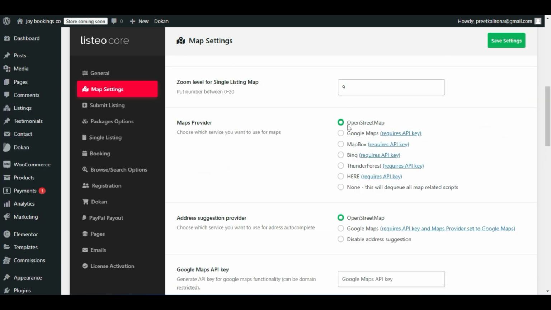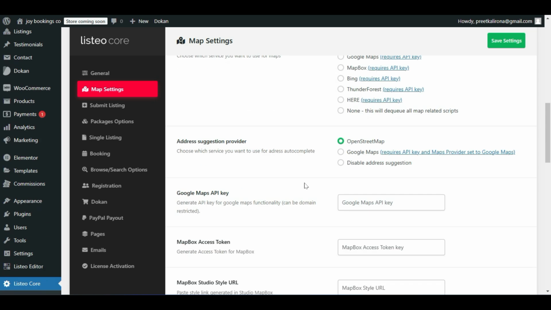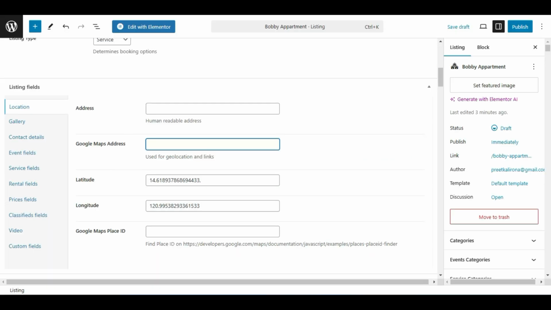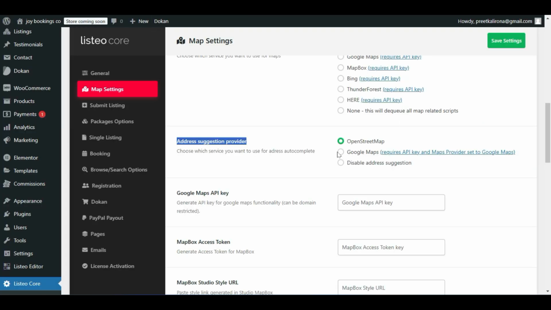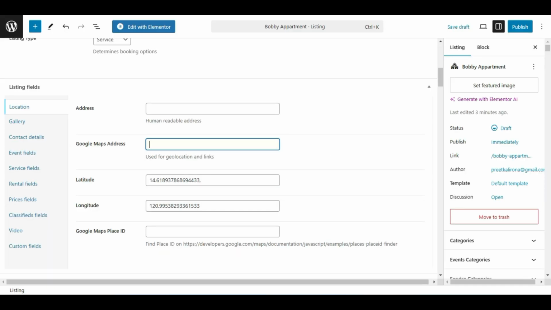But if you're using OpenStreetMap, then you have to visit the OpenStreetMap website. Here is the option, address suggestion provider. It will suggest locations when you create your listing in the Google Map address option. Here you have to search the location. Before you do this, make sure you select Google Maps here, and it says an API key is required for map suggestions, right? Then you have to put in the API key and save changes, then refresh. It will start typing and give you suggestions. It will auto fill all the information.